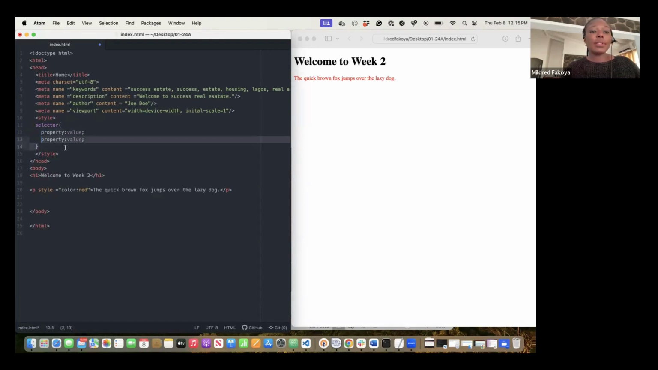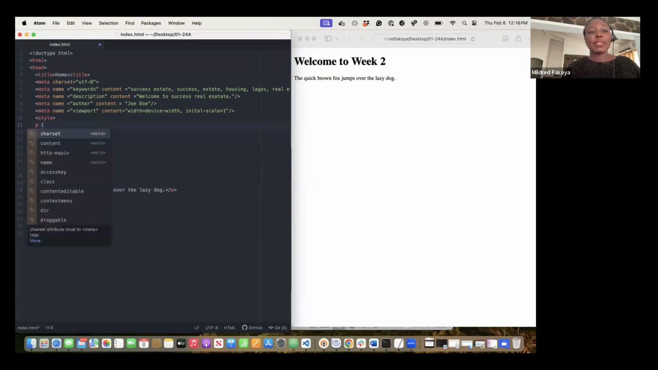So let's say, for instance, we don't want this style to be inline anymore. So I'll take out the style attribute, save this, refresh, and it's back to black. Now the selector here I want to use is the HTML element selector, which means I want to say apply style to the p tag. So my selector name is p, which is the p tag.